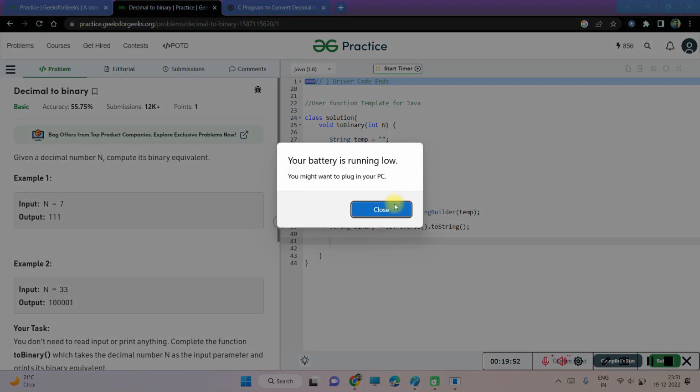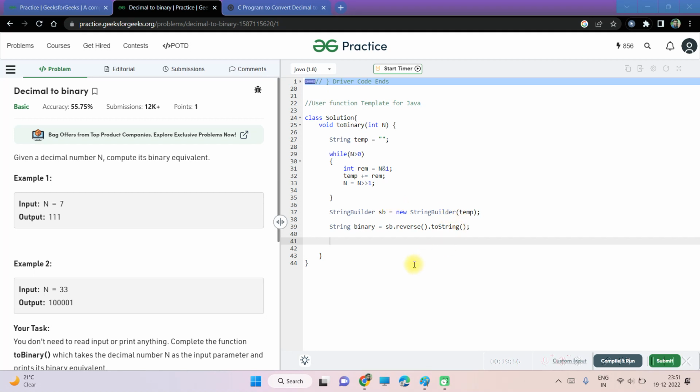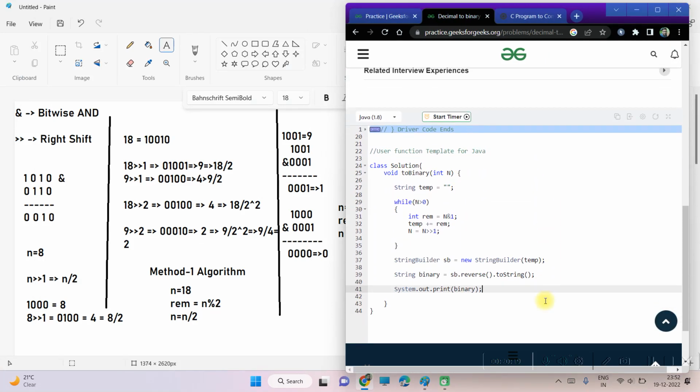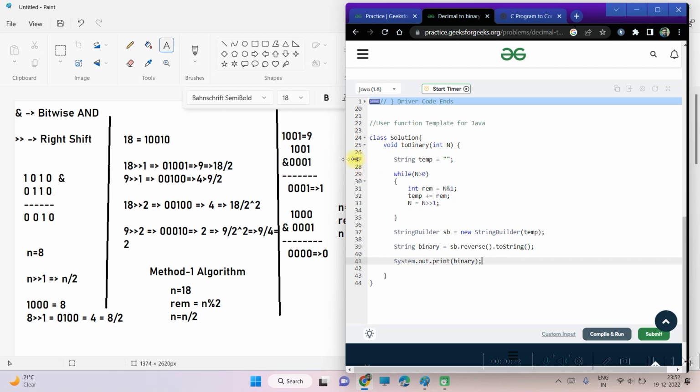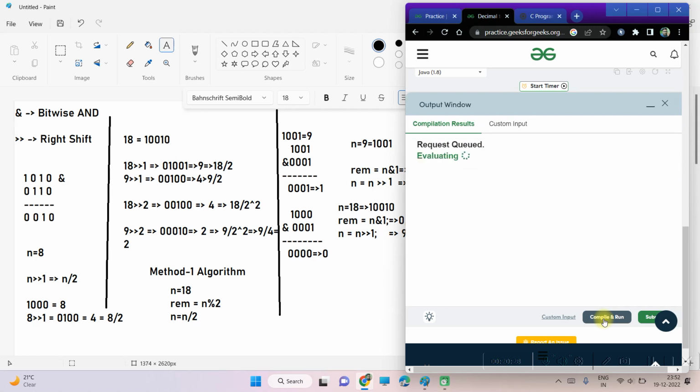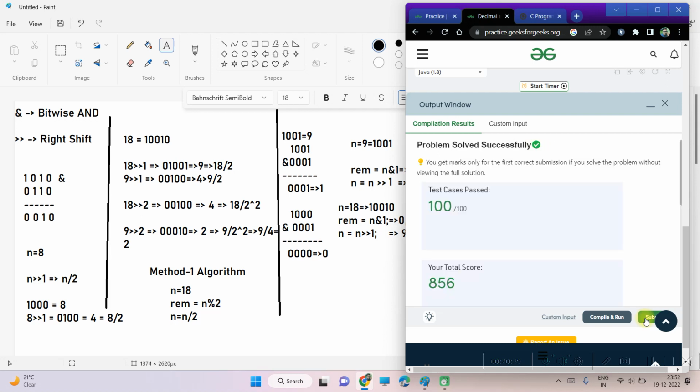And lastly, we'll simply print our string, and we'll try to compile our program. Here you can match our requirement with the algorithm. Let's see what happened. Compilation is successful, I think. Yeah, I'm going to submit. Let's see. Yeah, all the test cases have been passed.